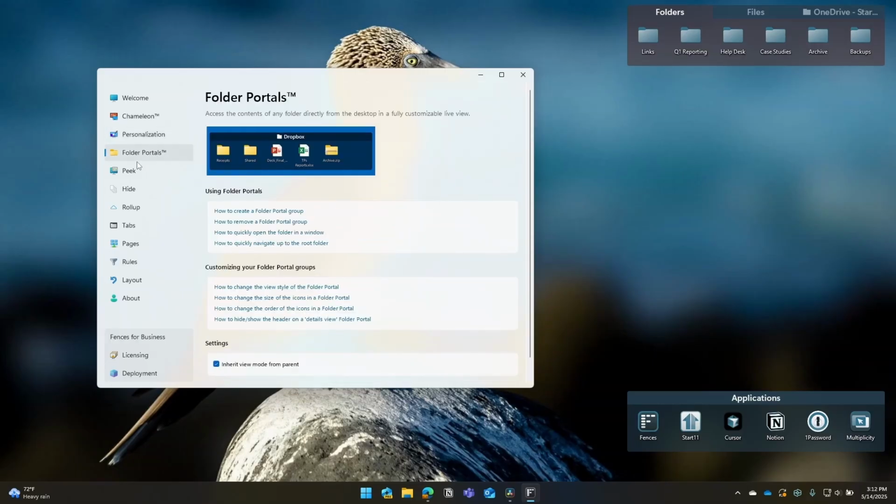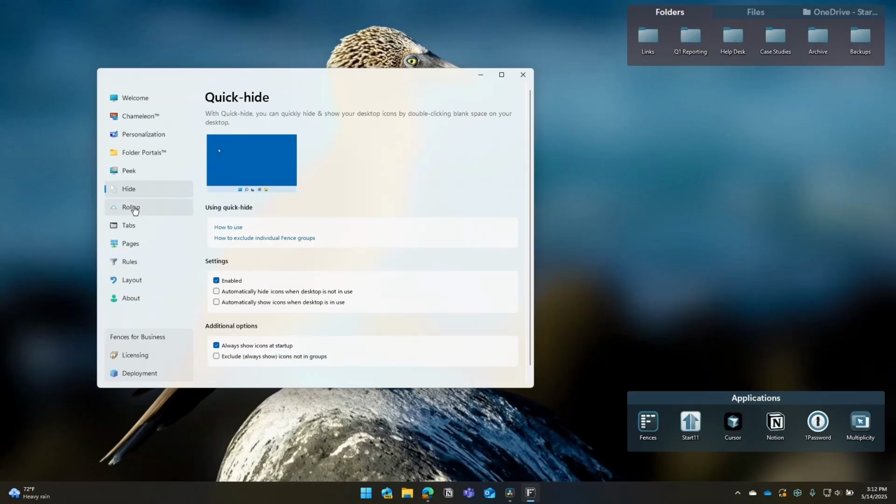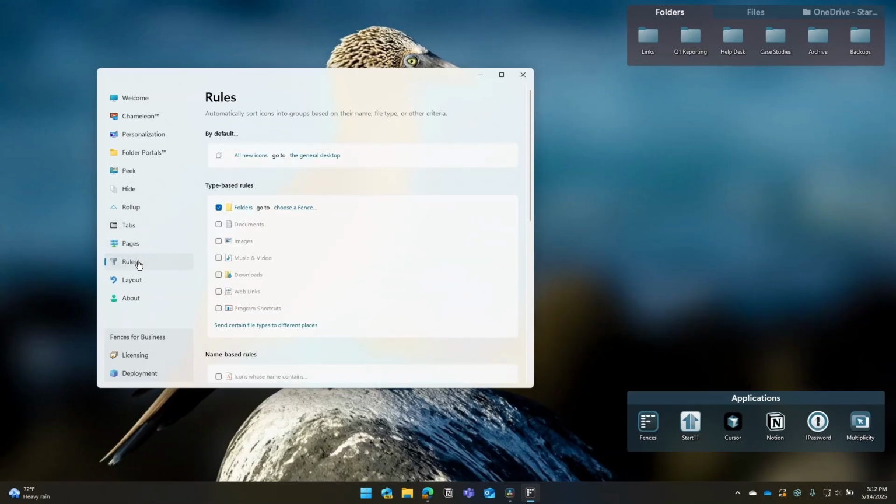Fences 6 is packed with features, with folder portals, Peek, quick hide, roll up, tabs, and a lot more. There is something for everyone. And arguably the most advanced feature is rules. Rules allow you to set up custom configurations that will automatically sort your desktop based on parameters that you define.